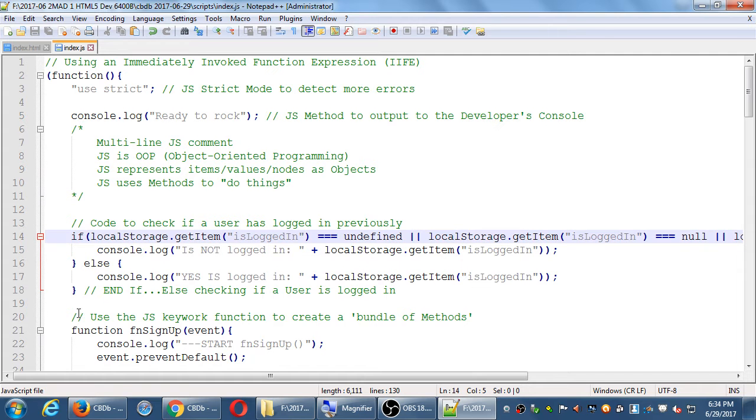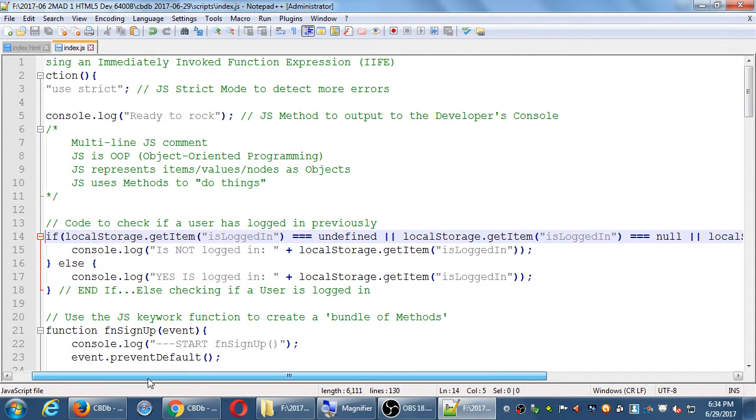This first if else is going to set up our system. So let's pause there. Did you get those results? Have you been able to get the is logged in?